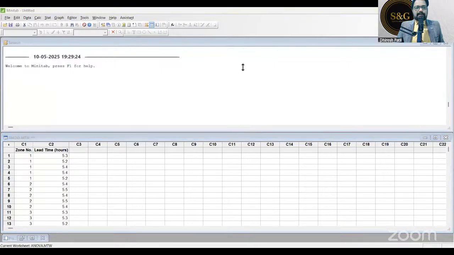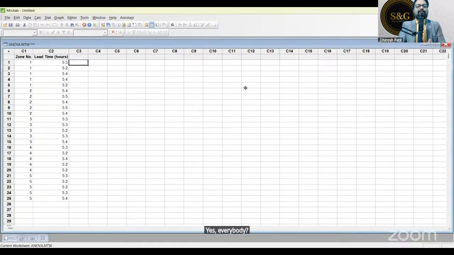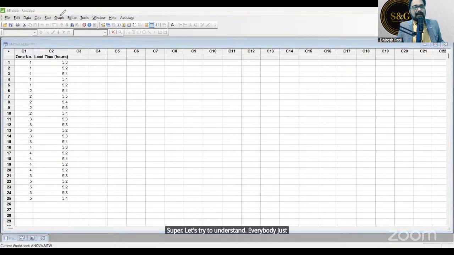Yes, everybody, have you opened the file? Just give me yes in the chat box. Super. Let's try to understand. Everybody just give me confirmation. Meanwhile, I'm explaining the data.